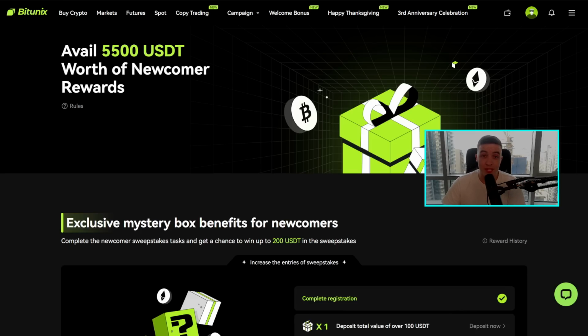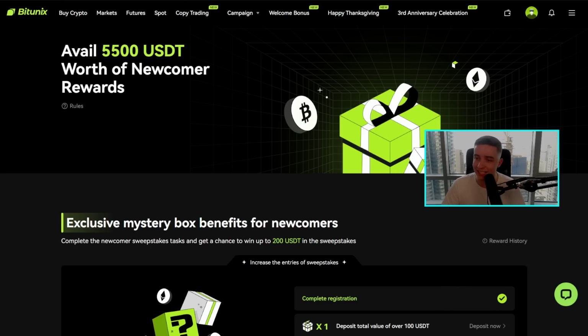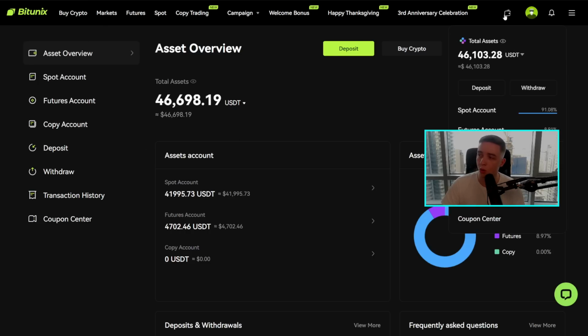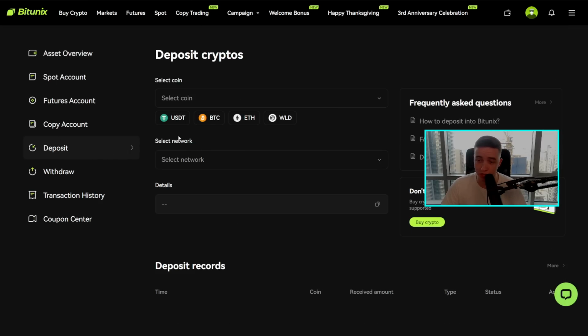And so with all that being said, how do we actually get started with trading on BITUNIX? Well, first of all, once you make that account using that link, you come up here and then you can go to total assets where you can see an overview of your account. And then you simply just come over here to the deposit tab right here, or you can come up here and click deposit, and then you simply just deposit crypto. You can deposit USDT or Bitcoin or a bunch of other cryptos here.